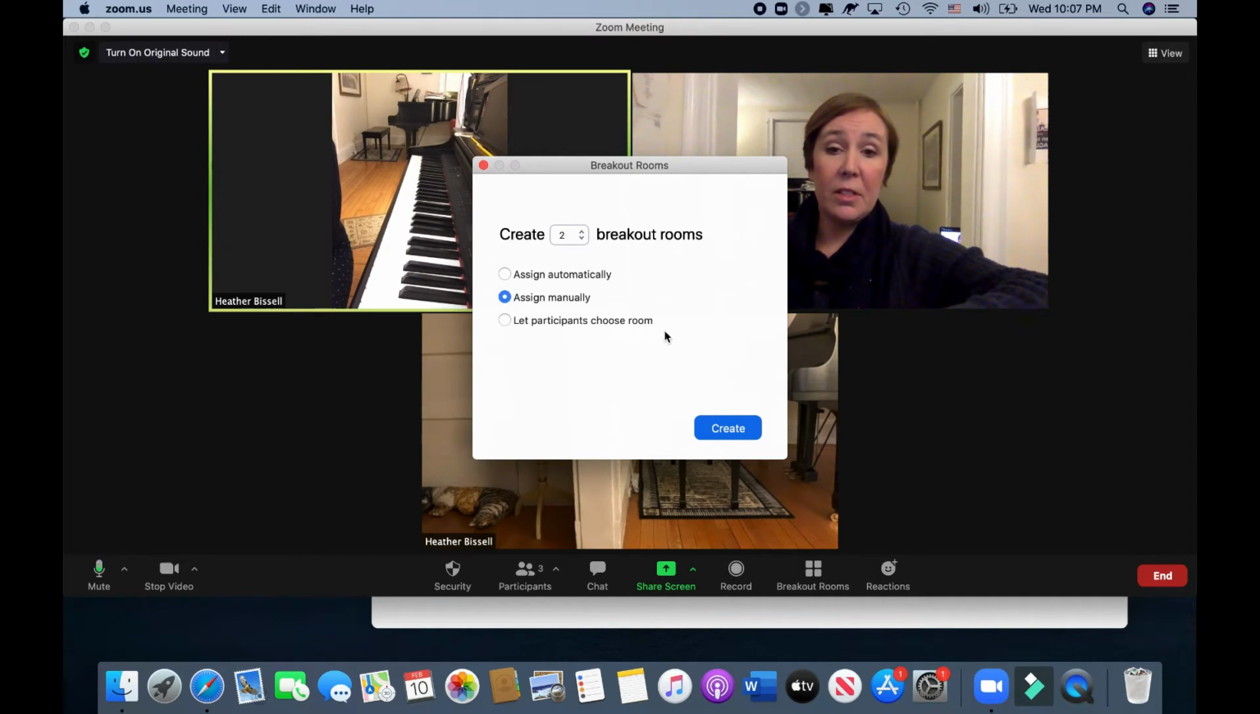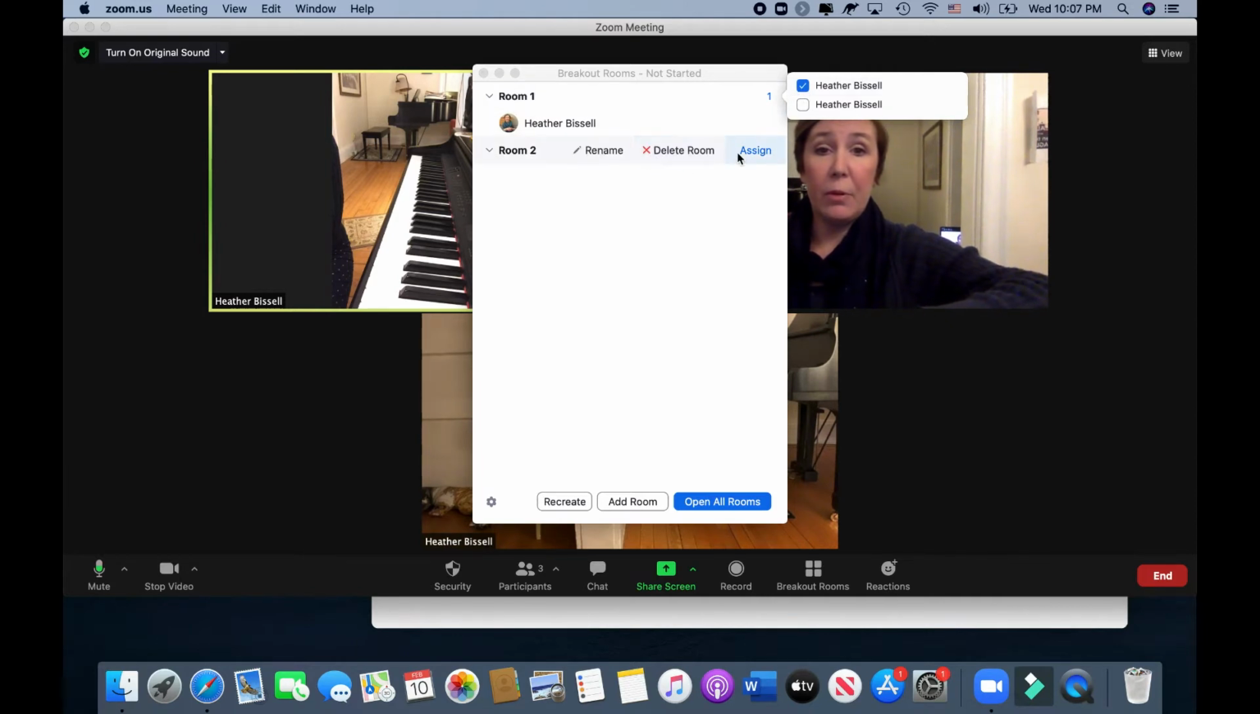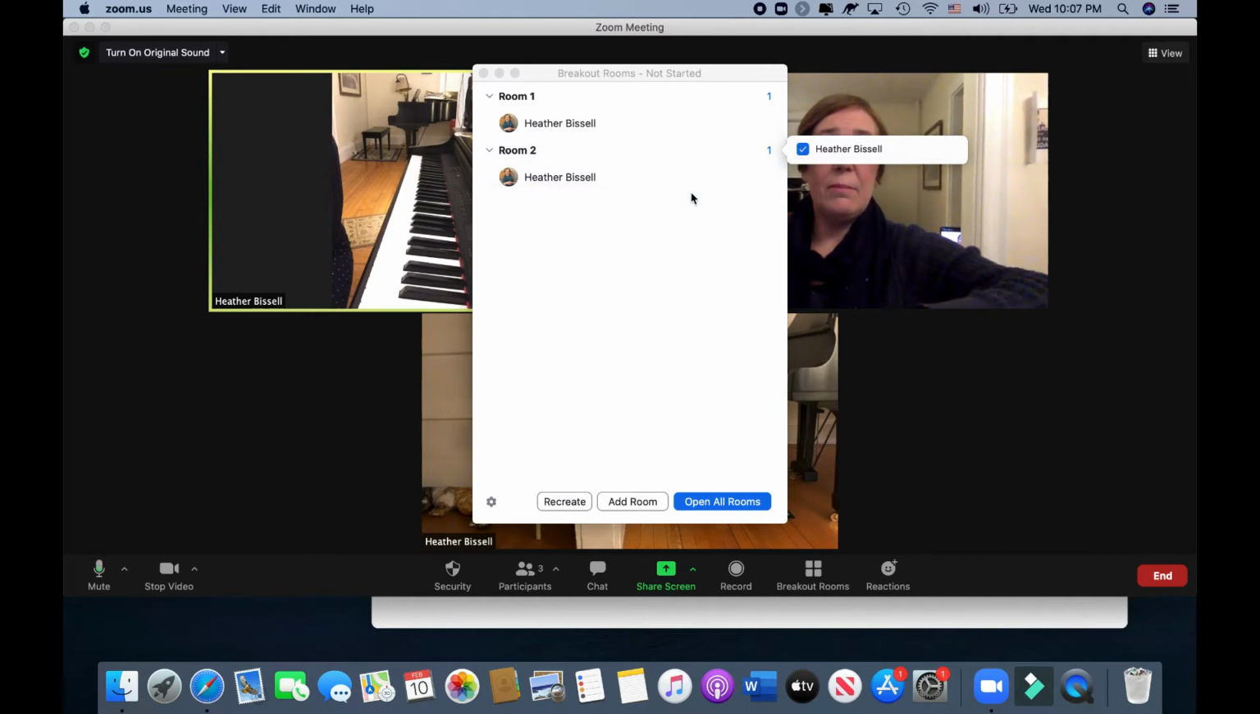It looks like they've also added an option of let participants choose the room. So that's a new thing. So I'm going to create the rooms. So here's my 2 rooms, and it's asking me to assign people. So I'm going to assign one person to that room or one camera and assign my other self to the other room. And you can see, look, it says move to, exchange. It allows you a bunch of options. You can rename the group if you want, things like that.